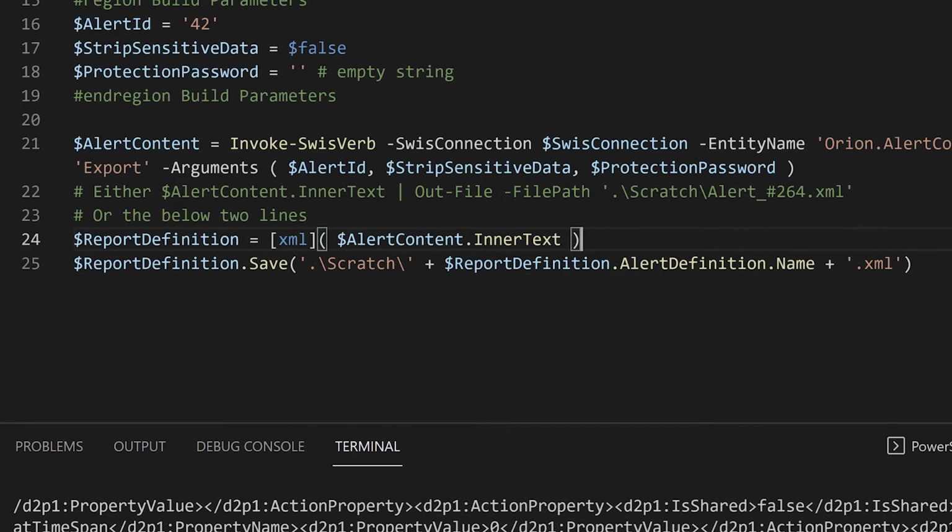PowerShell has native knowledge of XML and how to work with it. So one of the things you can do is basically say this block of text is an XML file, or XML content in this case, and then say, I have this and I want to save it. So we'll actually use what's called a method on a variable. We'll take the inner text that we got back from this call. We will explicitly say this is XML content, and we'll store that in a variable called report definition.